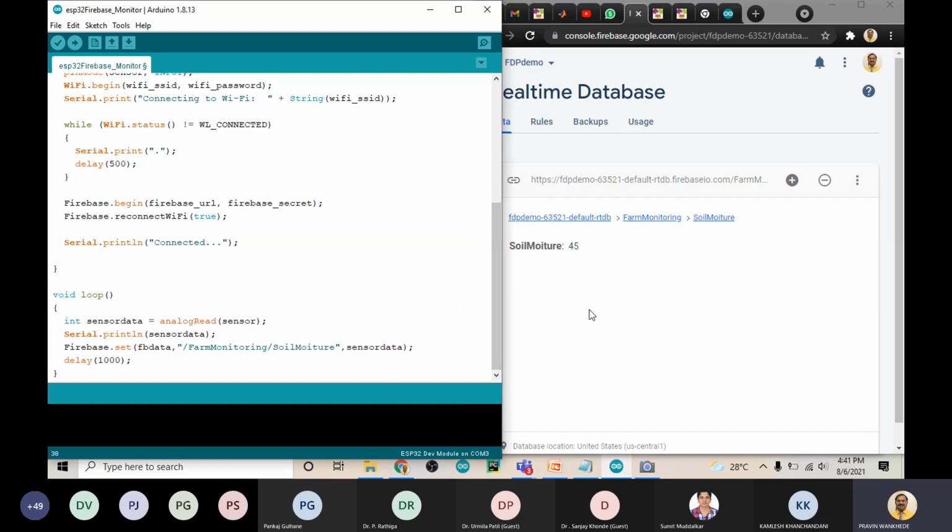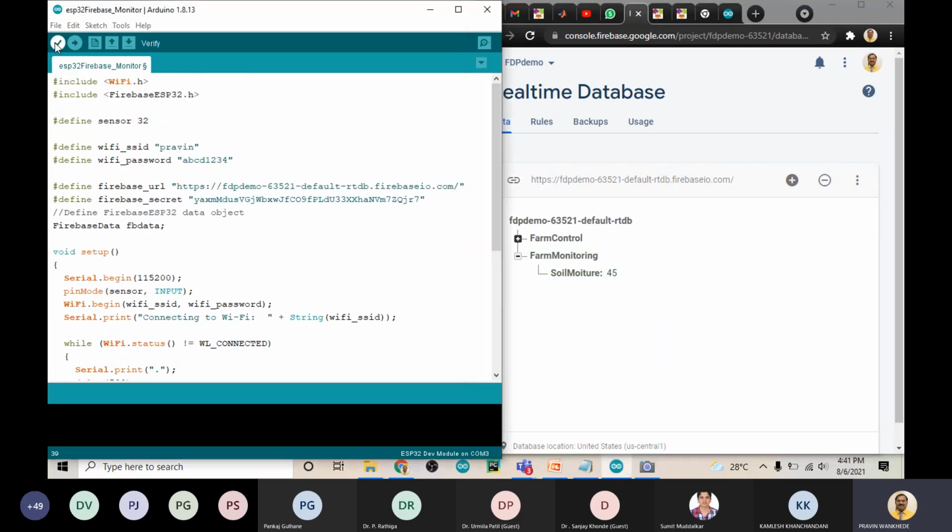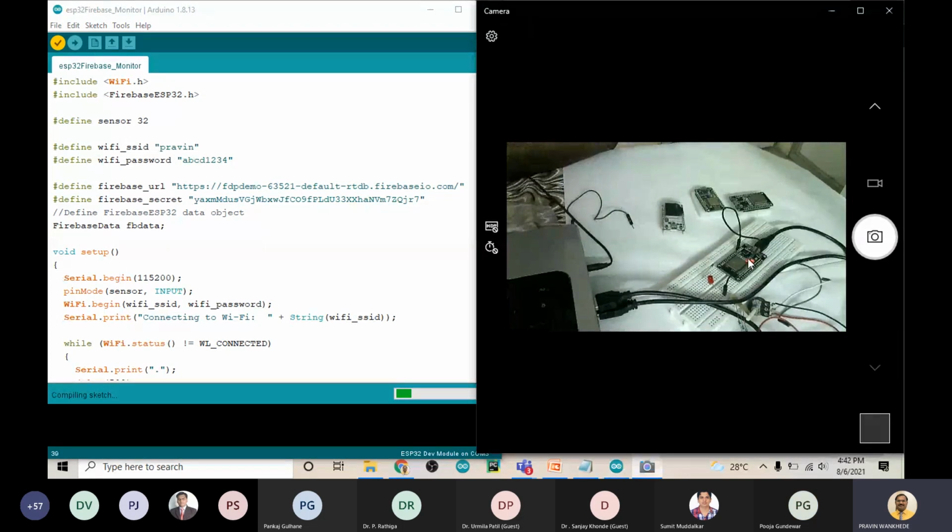Check the spelling and everything. There is a delay of 1 second, so after every 1 second there will be a data update on this cloud. Okay, so let's compile this code and upload it to our microcontroller.